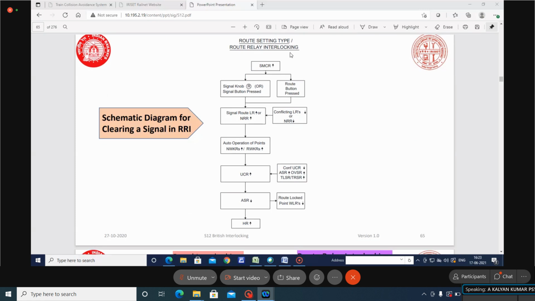So if you see the operation in route setting type panel, here the routes are set without operating individual points. If you press the signal button and the route button, or where a knob is available, if you turn the signal knob and press the route button, it is going to pick up the NRR, which is going to identify the route we are interested in. So in the NRR circuit, for the first time we are going to prove that the conflicting NRRs are in drop condition. So here the points, if they are falling in the route and if they are in unfavorable position for that route, are going to be operated automatically.